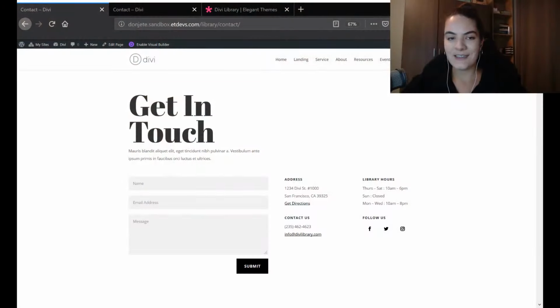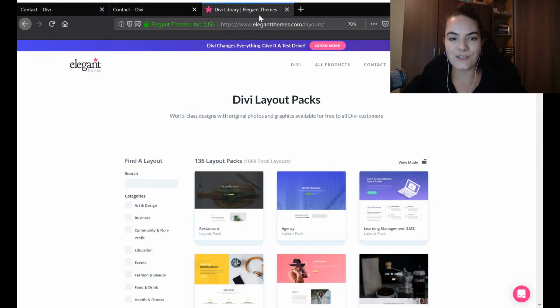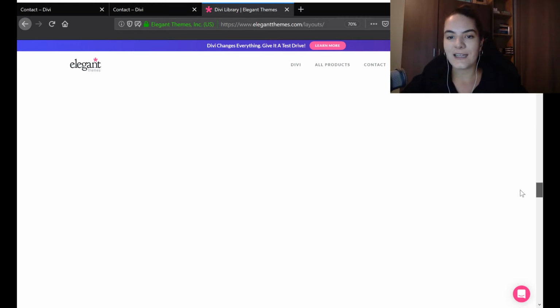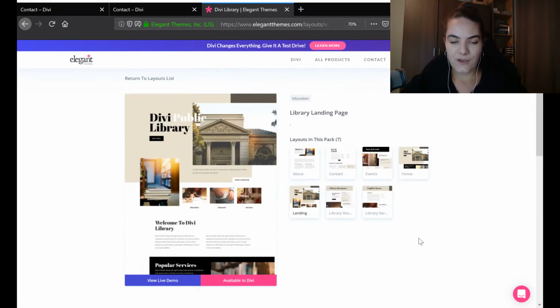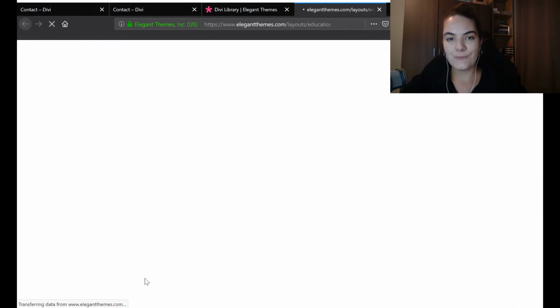All right, so let's start off by taking a quick look at the library layout pack, which we'll use within this live stream use case tutorial. You can go to elegantthemes.com/layouts to see all of the layout packs that come with Divi for free. Scroll down until you come across the library layout pack to see whether you like it and want to use it. Click on whichever layout you want to see and click on the blue button which says View Live Demo.